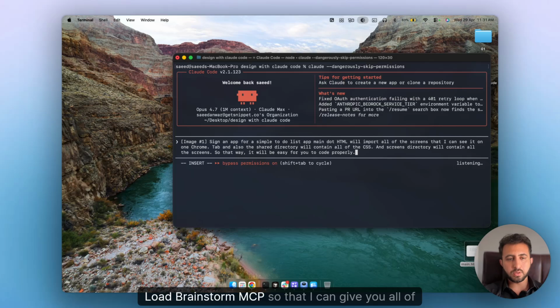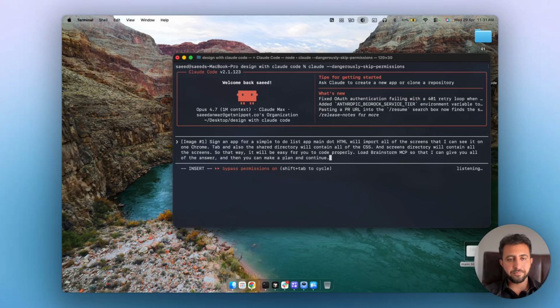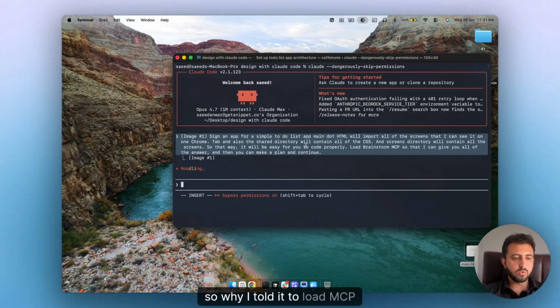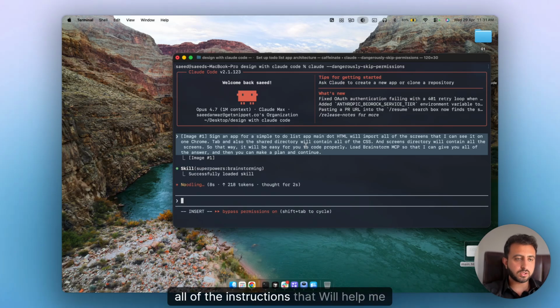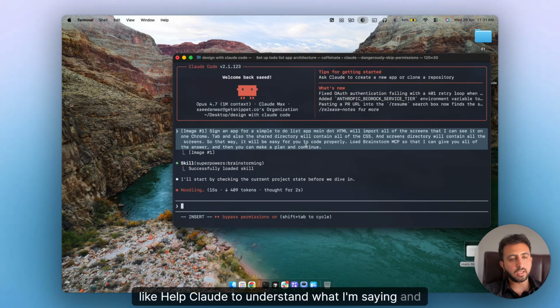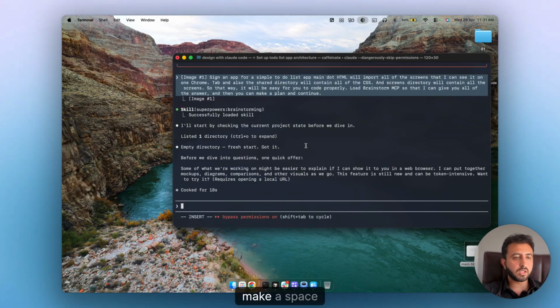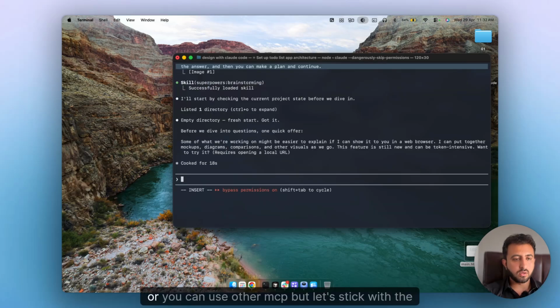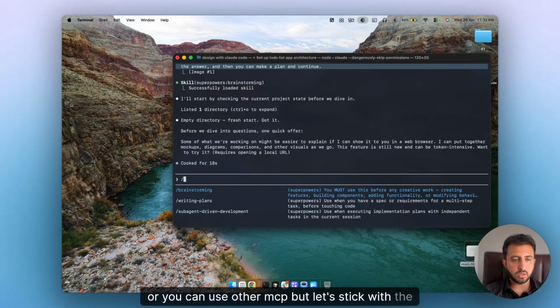Load the brainstorm MCP so that I can give you all of the answers, and then you can make a plan and continue. Why I told it to load the brainstorming MCP is because it has all of the instructions that help Claude understand what I'm saying, and it will ask a few questions of me, and then it will make a doc plan, and then it will start. It's already saying that before we dive into questions, one quick offer. Or you can use another MCP, but let's stick with the brainstorm.